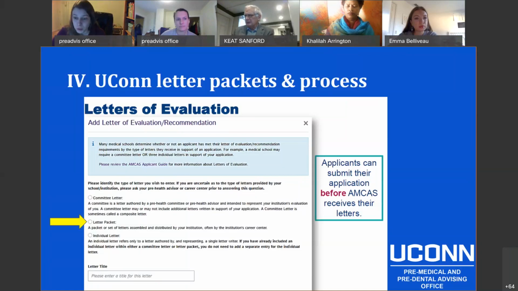When you go to submit your primary application, whichever application service you're using, you will have to formally put a request into that system for us to be able to upload your letter packet. This is an example for AMCAS, but all the systems look very similar. And so out of the 3 options that they give you, you will want to select the letter packet option.